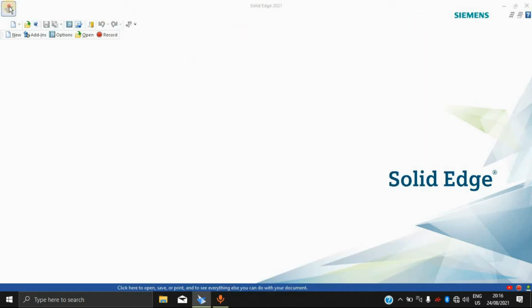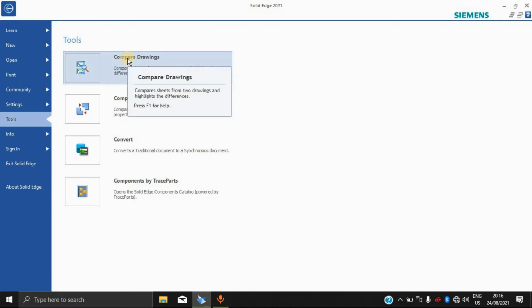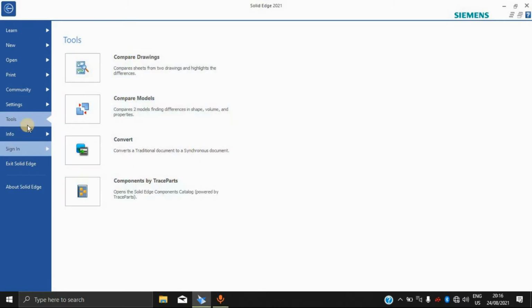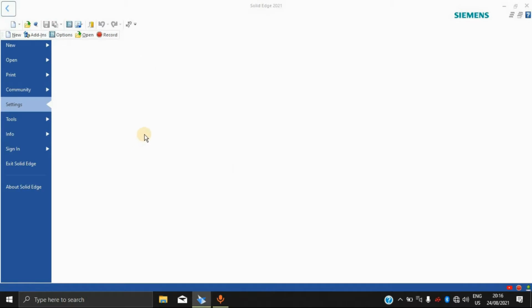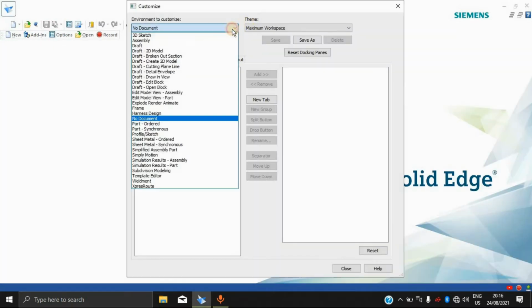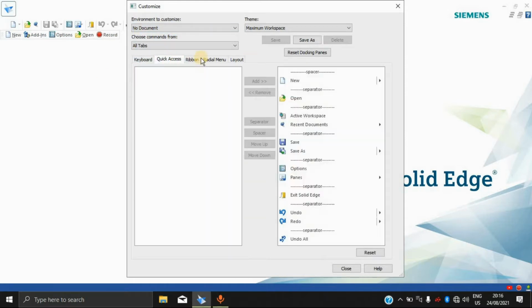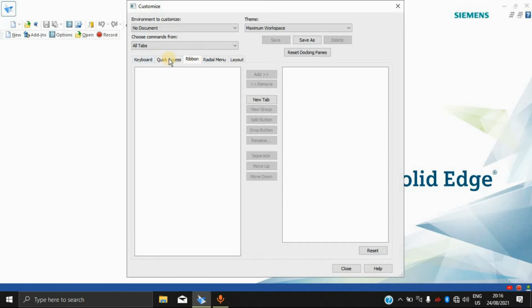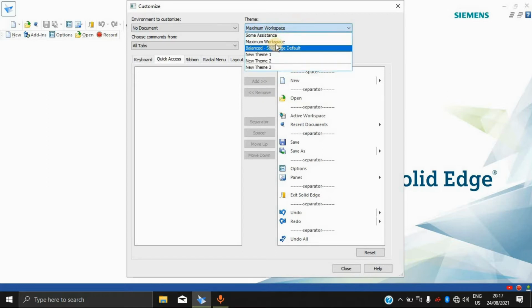So this was the basic. Another thing is that you have to go to tools and click on the customize option. This is the place where you can add any tab if you like, or remove any tab if you like. Like if you want to remove this tab, you click and you can remove it over here. Always keep it as maximum workspace.